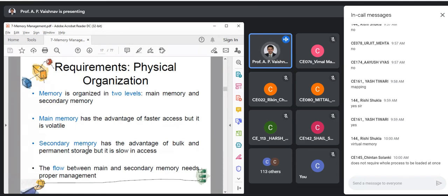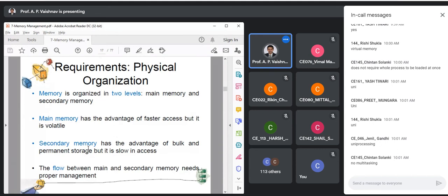It will become which kind of system? If you are just loading one process, yes, it becomes uniprogramming. That is not acceptable. So that is why the virtual memory scheme has been designed, so that you can load your process partially. Yes, multitasking is not possible. Good. So what is memory management's job when we are having physical organization?